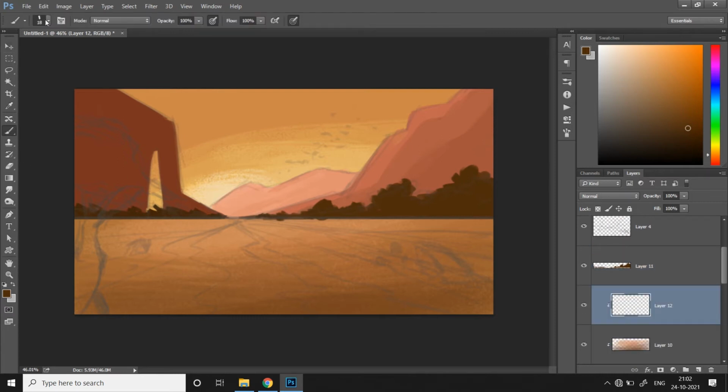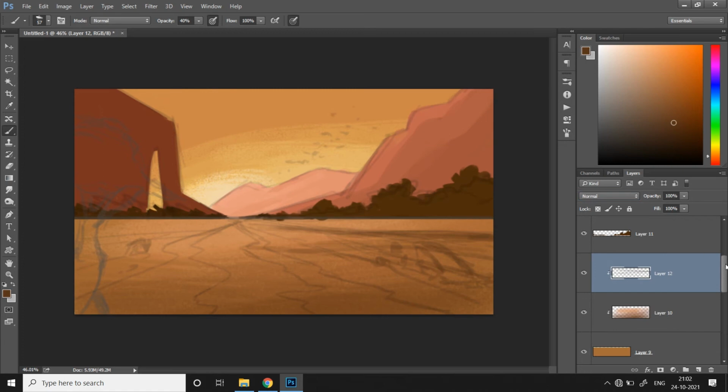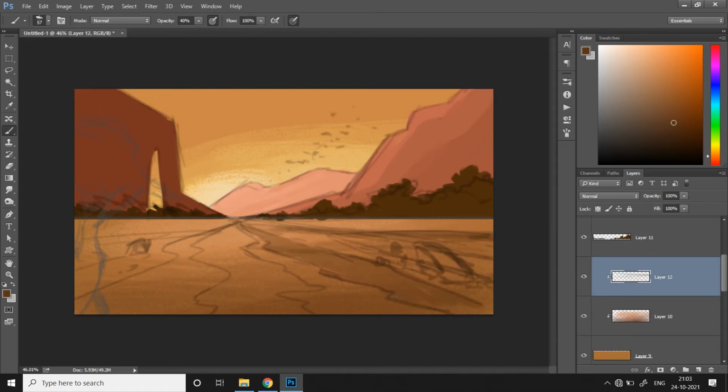Now I'll paint some textures and patterns on the ground with a darker shade of the ground color. And these patterns will again form lines and angles pointing towards the central dot area. Use a variation of thick and thin brushes for a more organic result. I'll add some darker values to the rocks.